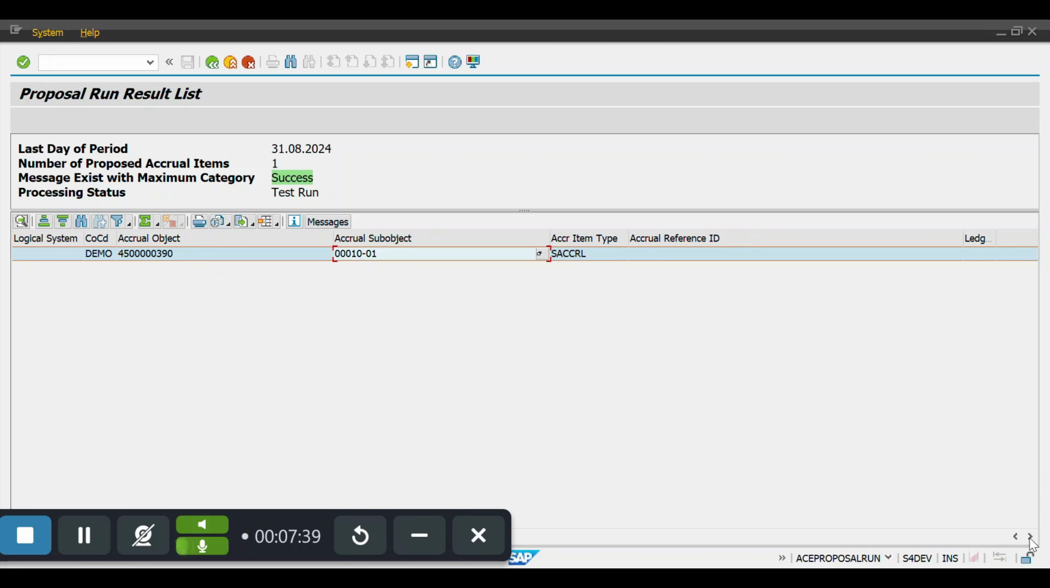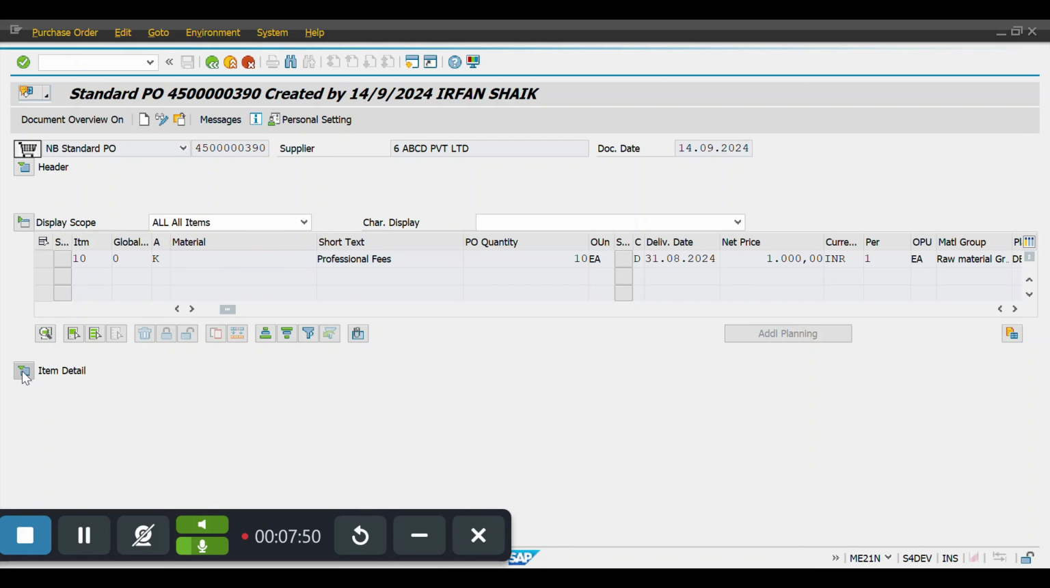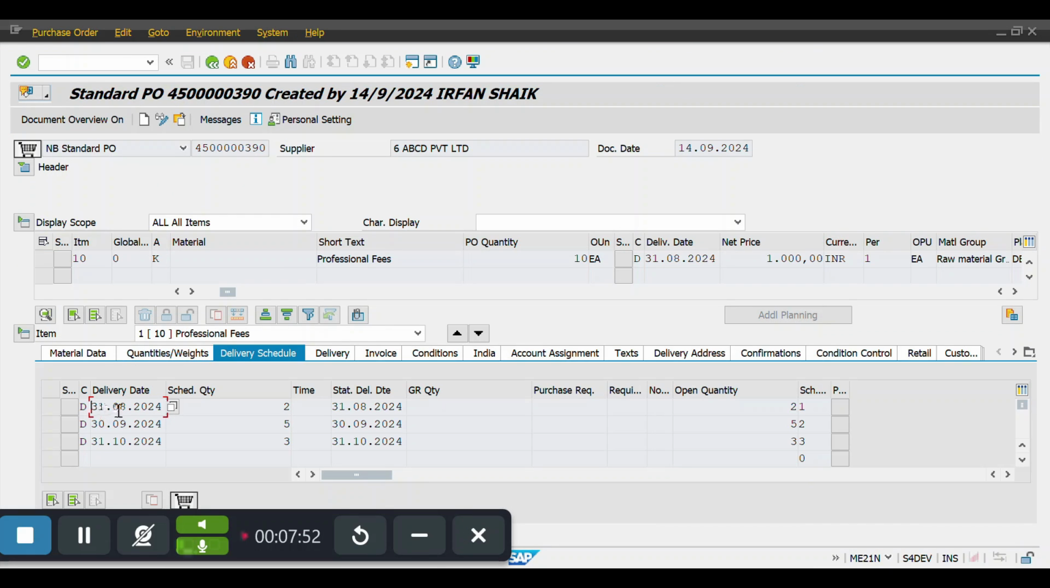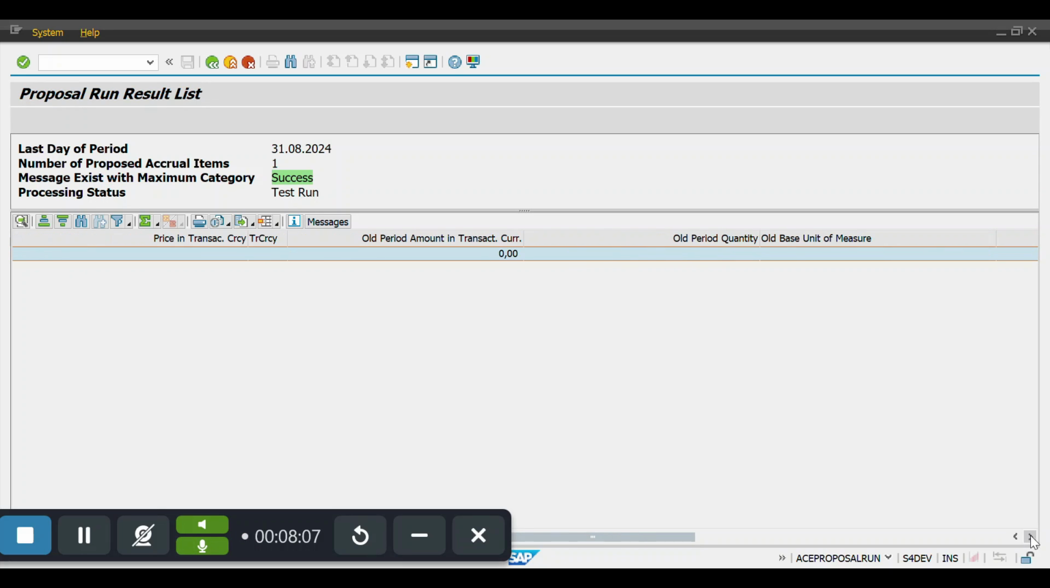Okay, here you can see this is the periodic amount transfer 2000. Here you can see in the delivery schedule, for the 31st August, I have mentioned the two quantity. So against that two quantity only, the system is taking 2000, each unit 1000 INR. So it's calculating 2000.